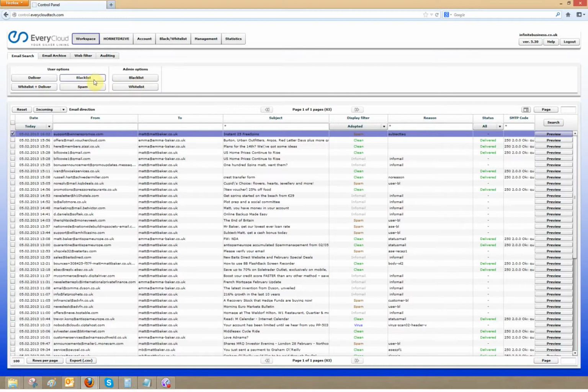And the same with blacklists. We have a button marked spam there. The reason for that is it will send a suspect email to our spam management team. If the spam management team deem it to be a spam message, then we will blacklist that for the entire community within the EveryCloud technology. So once the spam has been analysed by our support team, we will blacklist it for everybody on our network.